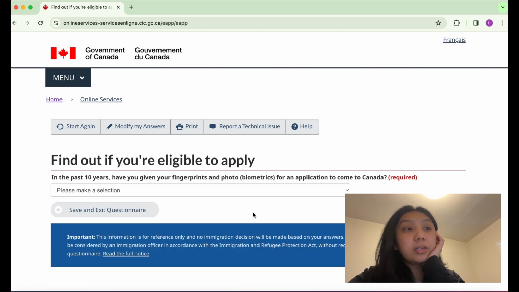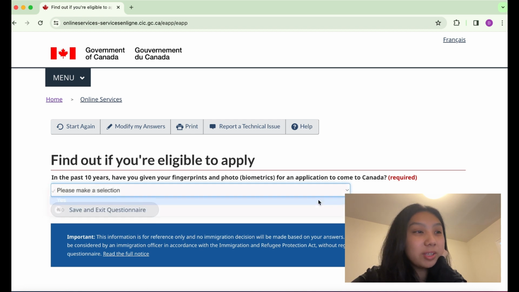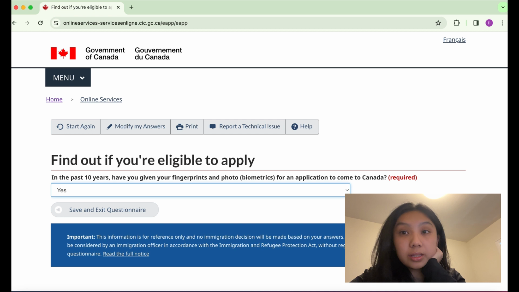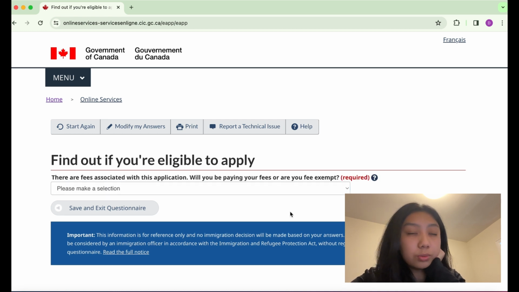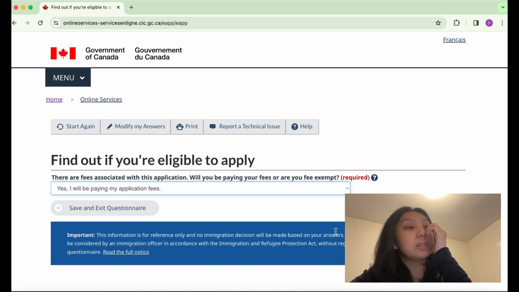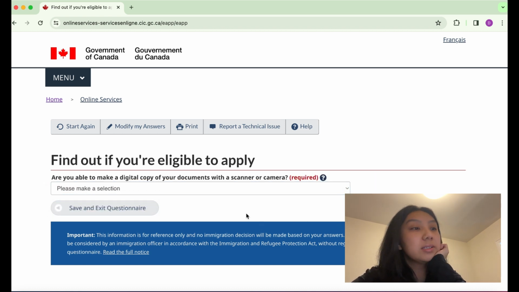And in the past 10 years, have you given your fingerprints and photo for an application to come to Canada? Usually, if you came here on a study permit, as an OWP, or even on other statuses, usually you'd have to give your biometrics. So that's yes. If not, then just say no. It's okay. Again, it's going to give you a checklist of what you need to do. And there are fees associated with this application. Will you be paying for your fees? Yes, I will be paying for my fees.